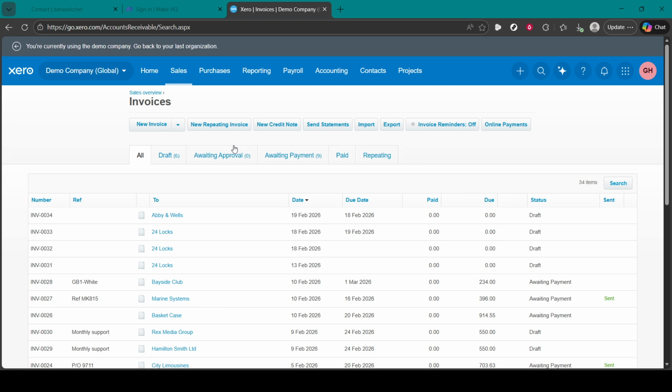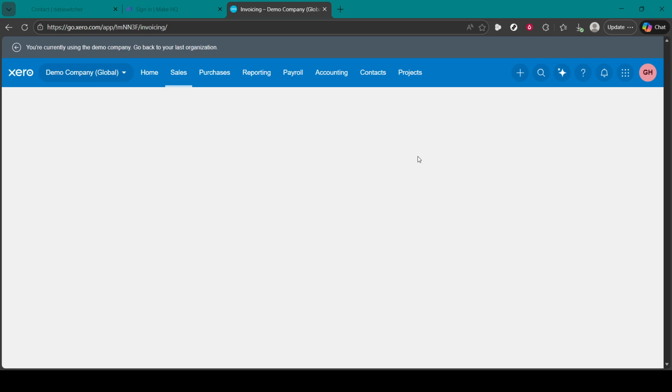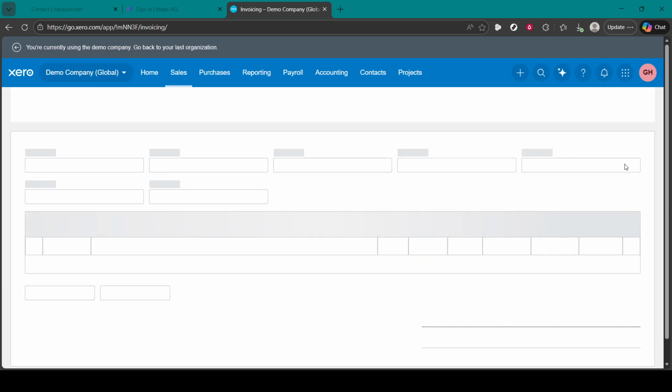To reach the settings that control what appears on your invoices, begin by opening a new invoice. Click New Invoice to launch the invoicing screen. You don't need to fill out the invoice right now. We're just using this view to access the template settings.